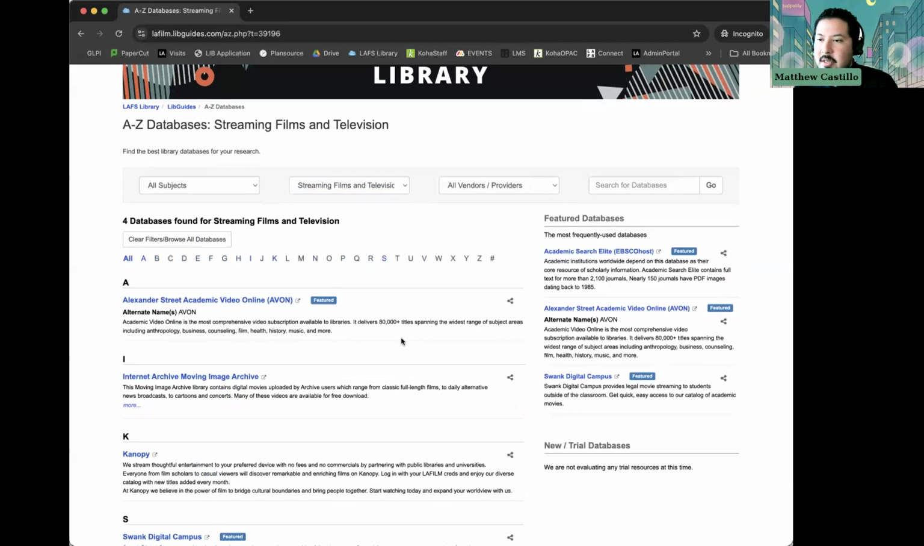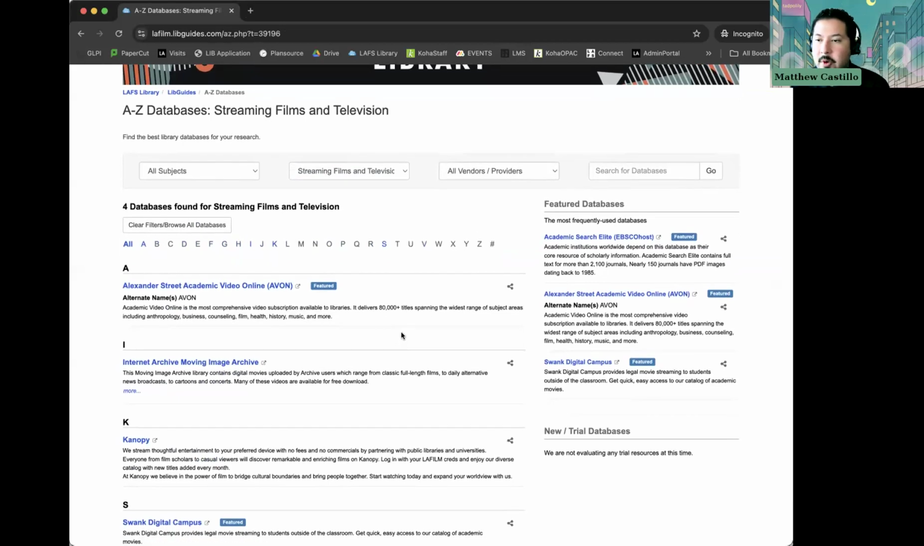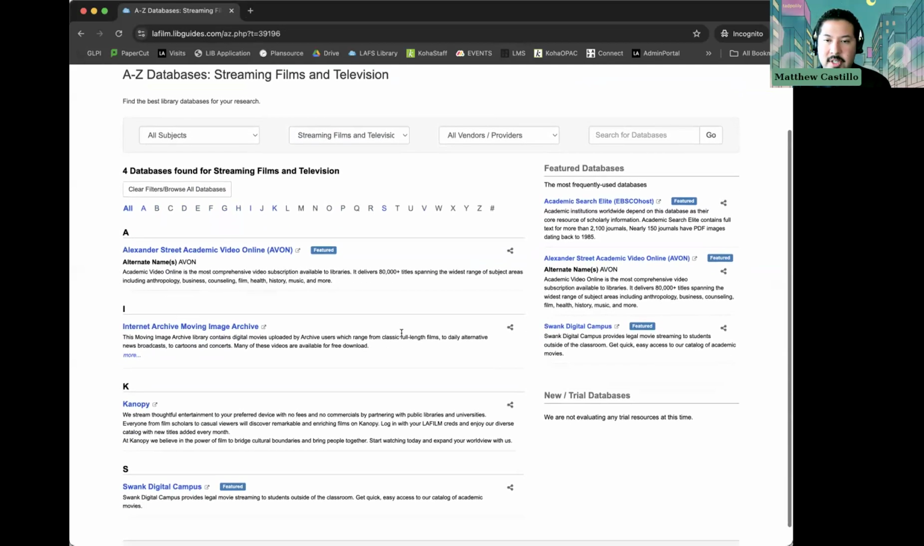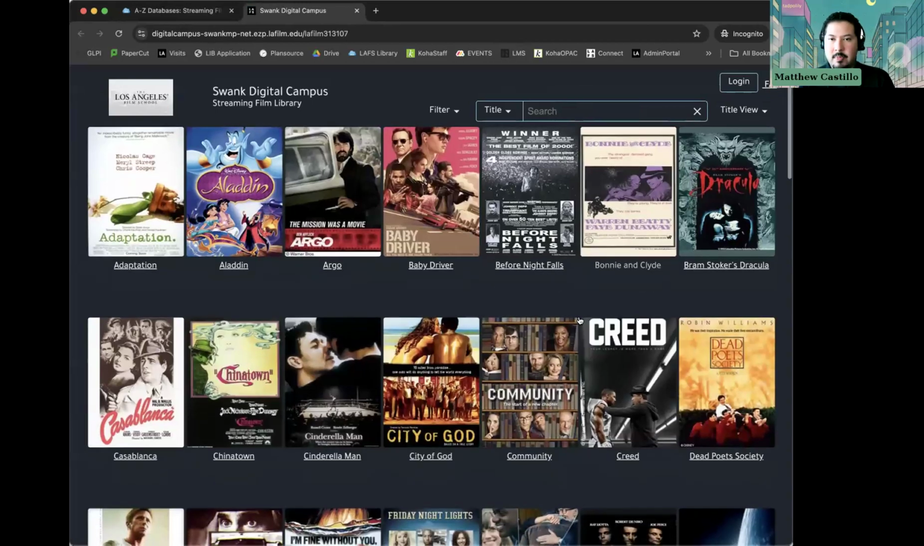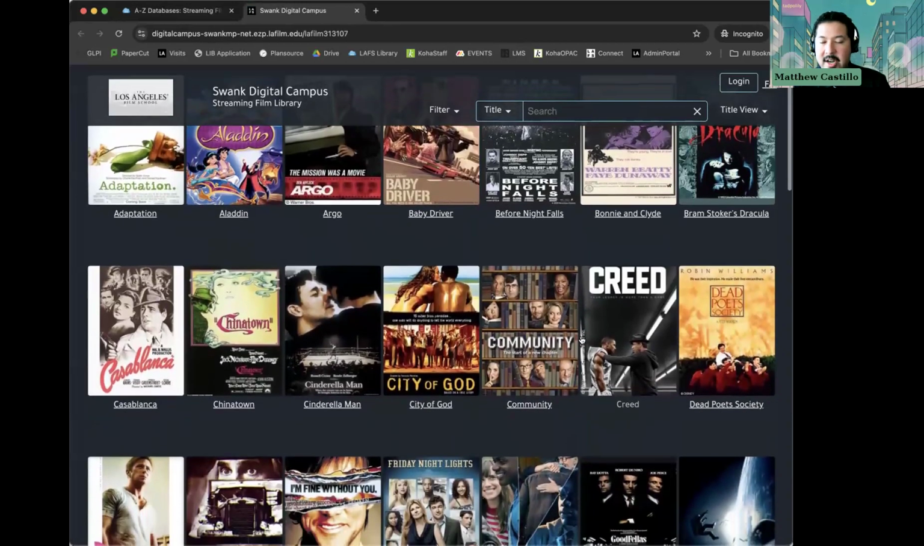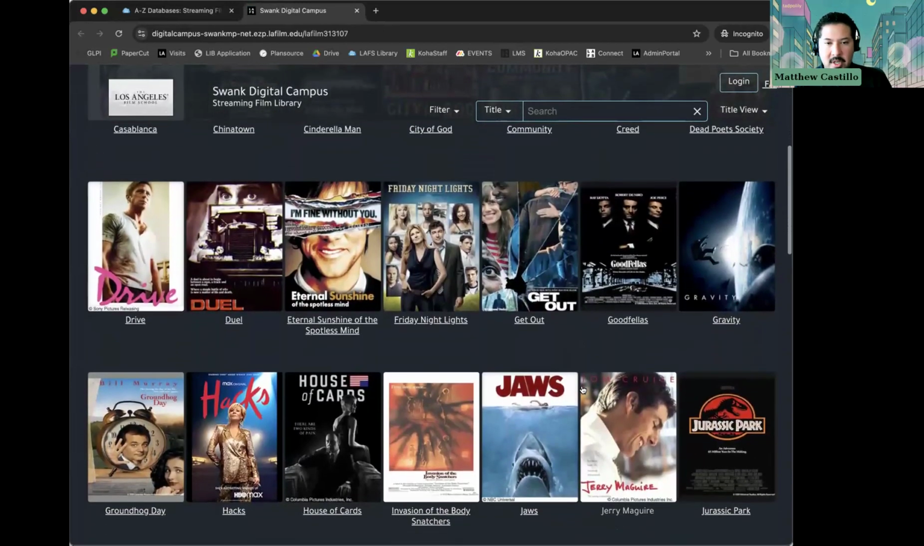Give me a second here, I lost my place. Perfect. All right, so what we're going to do is scroll down and click on Swank Digital Campus right there at the bottom. Swank is one of a couple of platforms essentially that are meant for streaming media like movies and TV shows. Because what would a film school be without a way to stream movies, right?